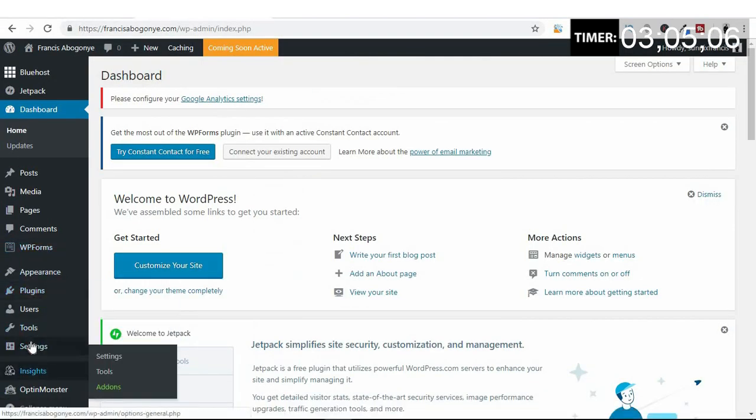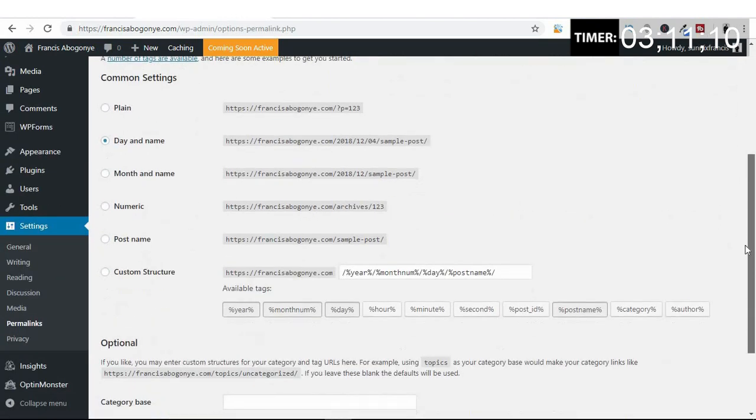You'll come right here to settings. When you come to settings, permalinks, click right here. So you want to change this to post name. This is very important. You want to change this to post name. So whatever page you create for your website, it's going to show like francisabogonye.com/ let's say you're creating a how to make money post.